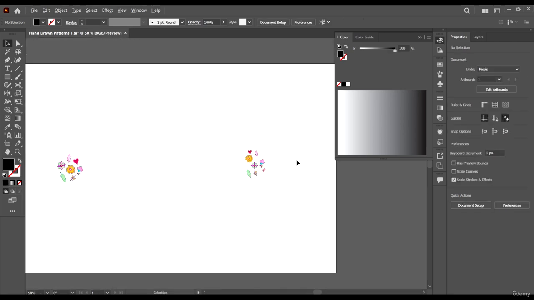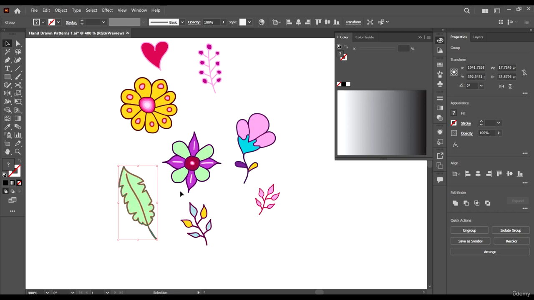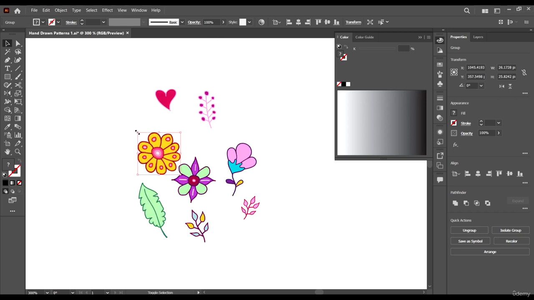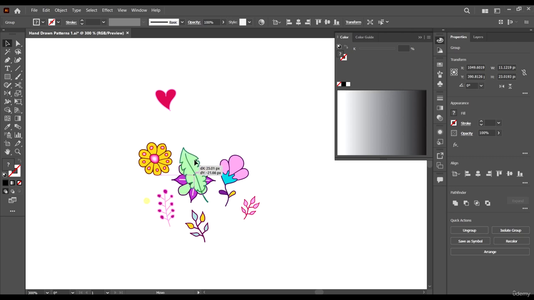Perfect. Now for this guy, I'm going to have them arranged a little bit differently. Okay, so maybe this guy will not be in the middle, maybe this guy will be in the middle. We'll have this one here, then this one here, and this one here. Okay, and this one here. This.